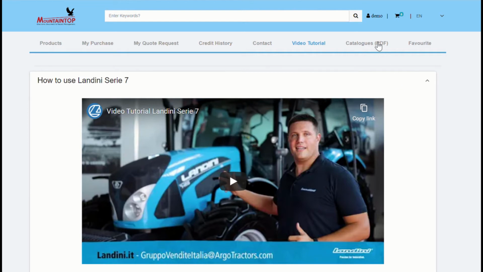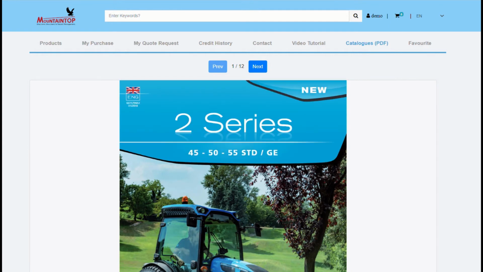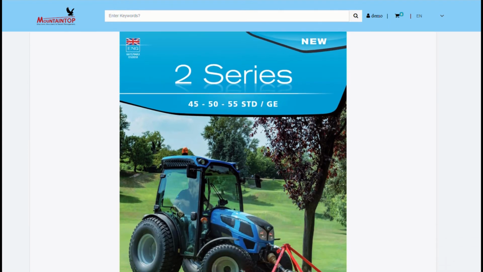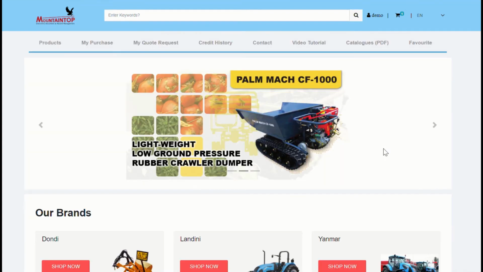The second one is if you have physical product catalogs and you digitize the product catalog, you can also publish your product catalog online here. So you can allow the customer to download the product catalog or just view it online as it is.